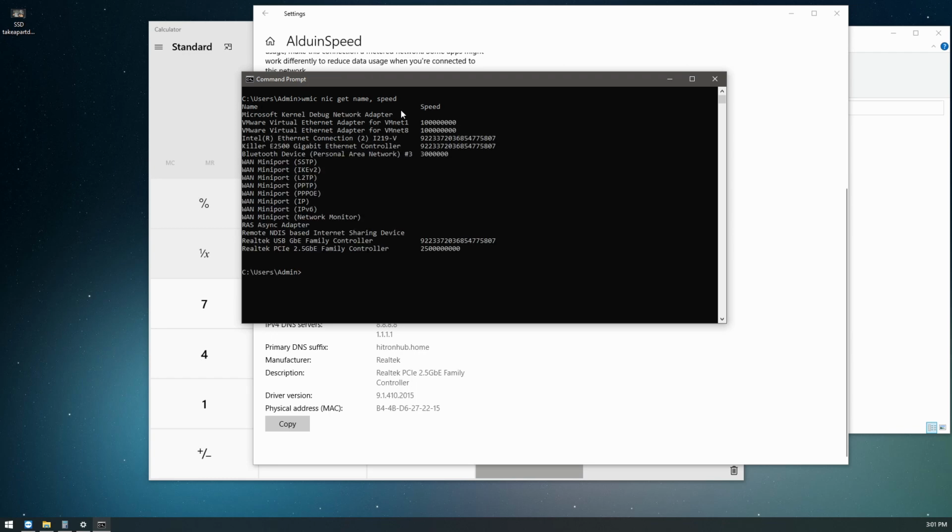So these are all the NIC adapters in my machine. These are the Intel and the Killer 2500 for my motherboard. This USB one is a USB-C hub that I have. These are all disconnected. That's why they have such a large number. This is the one we're interested in. This is the 2.5 gigabit, and it is connected at 2500 megabits.